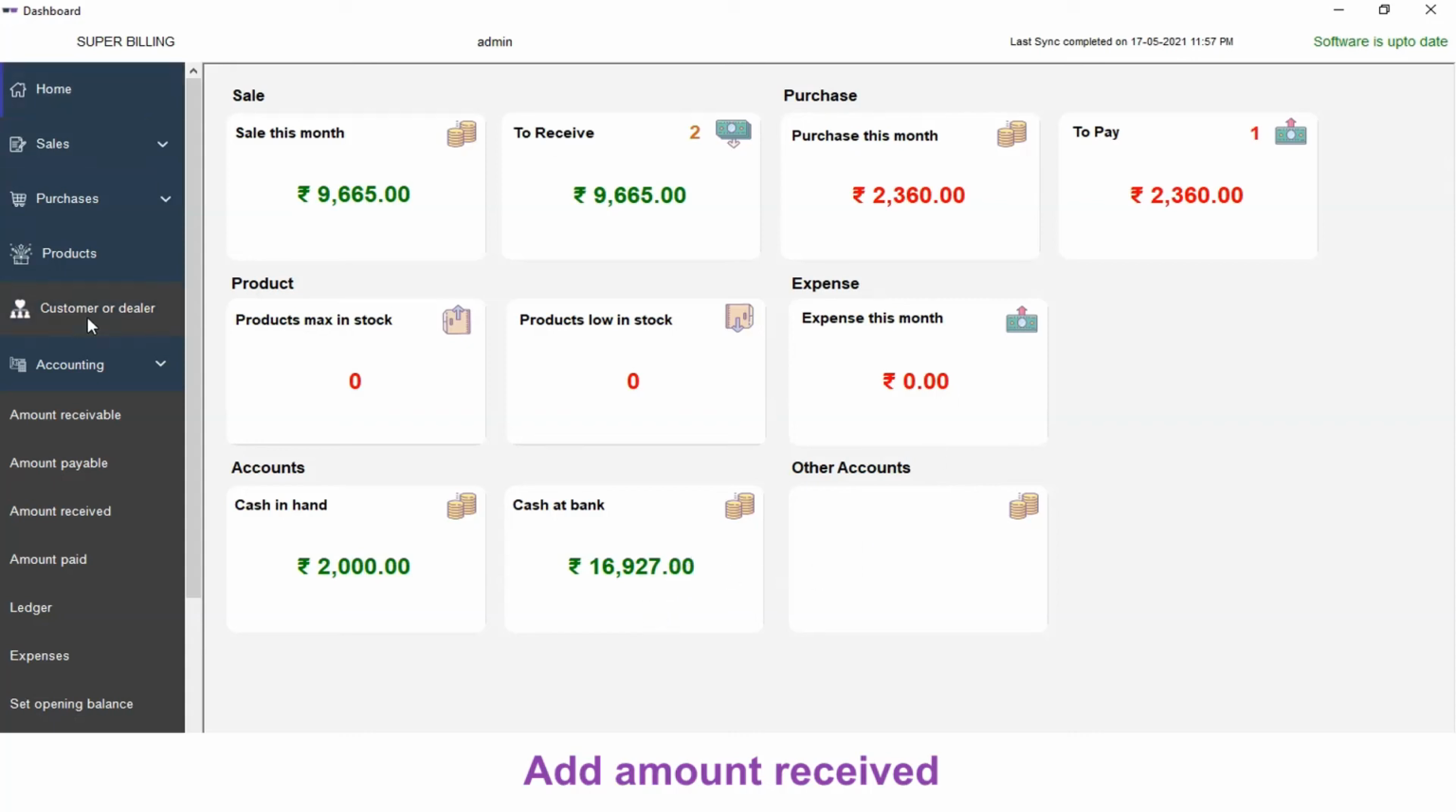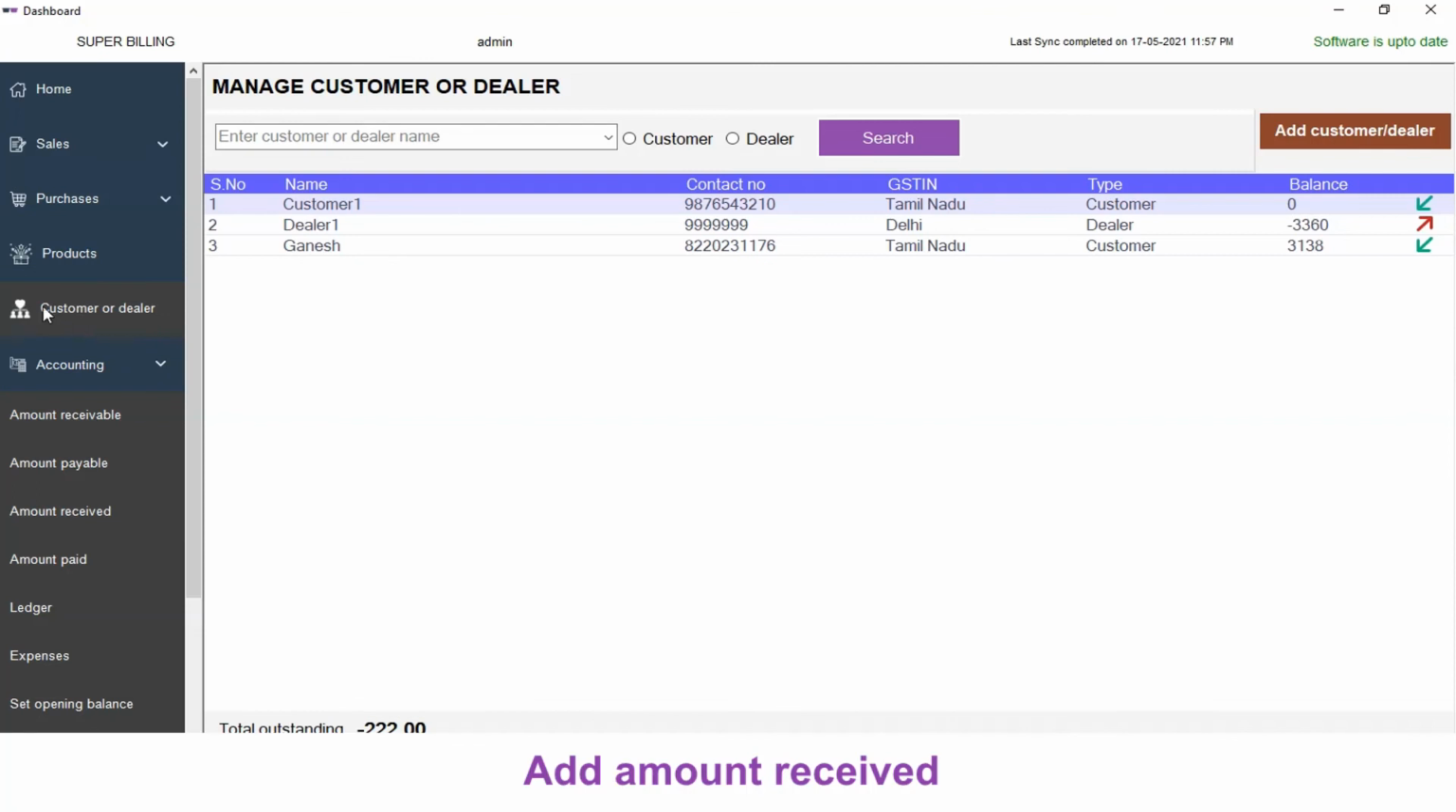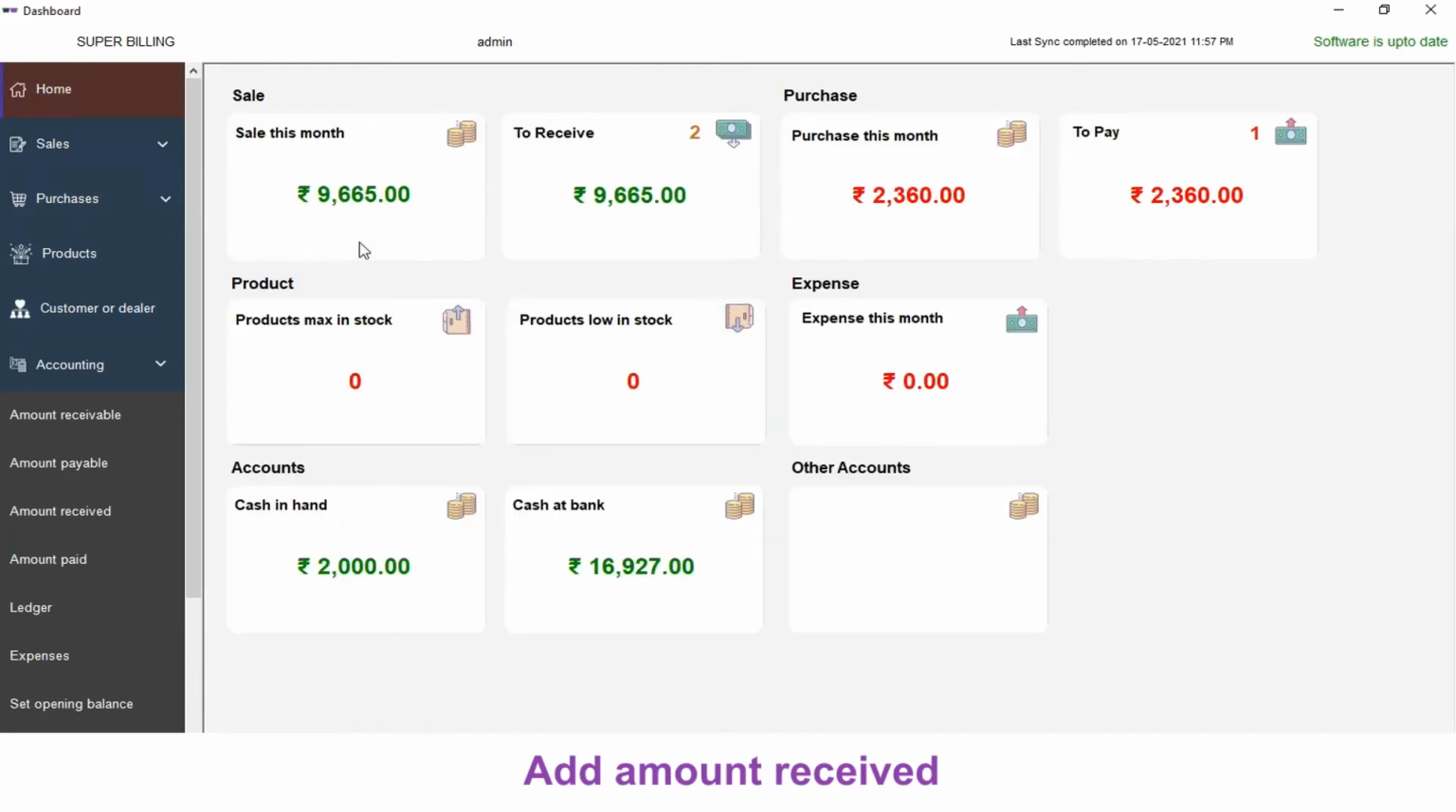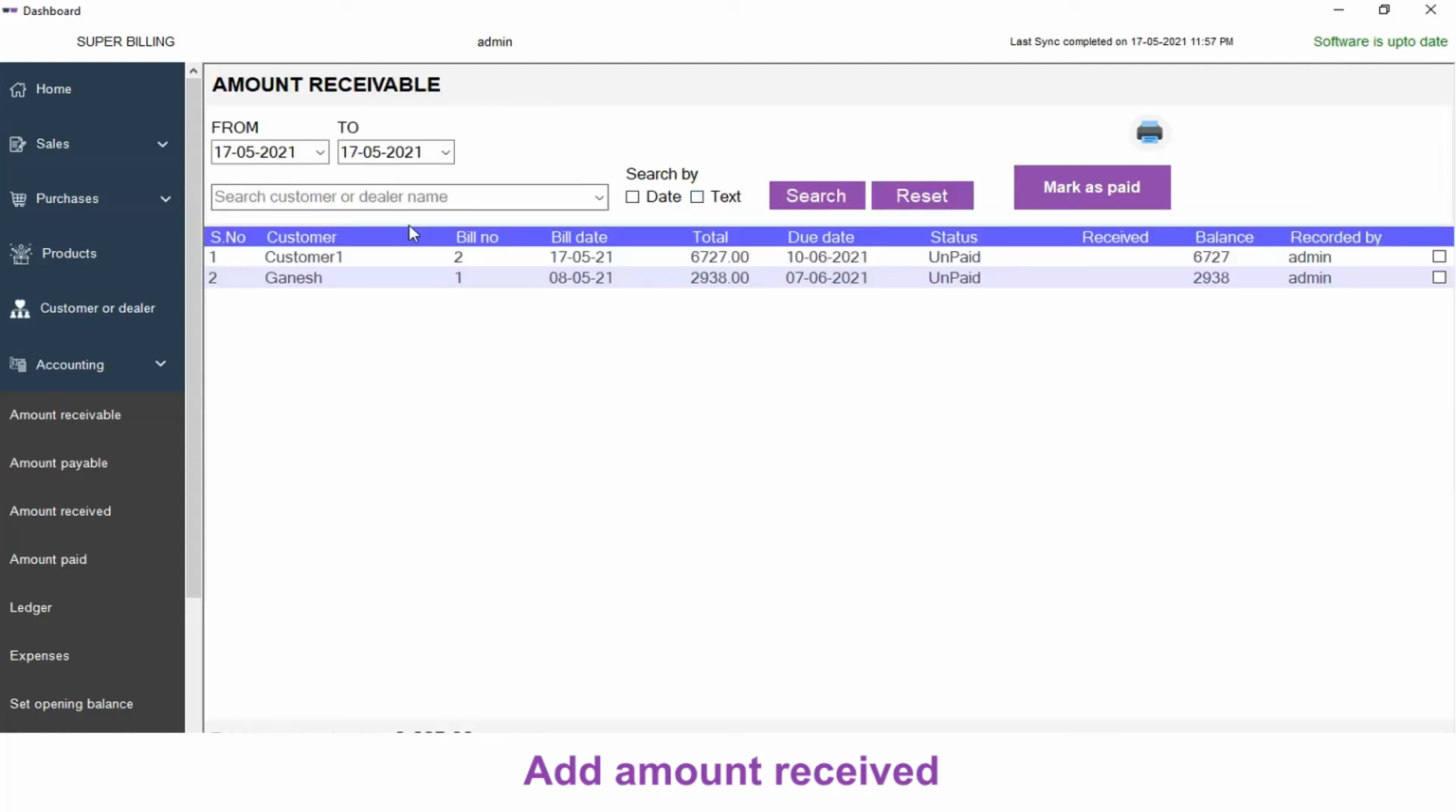So now click on customer or dealer from the left menu, and you can see for customer 1 the balance is 0 because the amount is received from this customer. Now we have to indicate that the amount is received from the customer. For that, go to home. Here you will see the to receive option, and you will see 2 bills are pending for the total of 9665. Click on that, and from customer one, the amount is paid, so the bill is paid off.